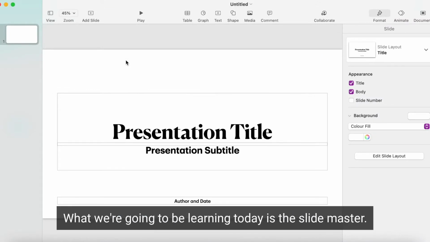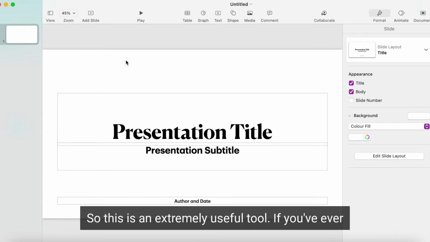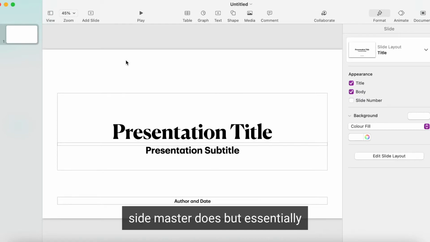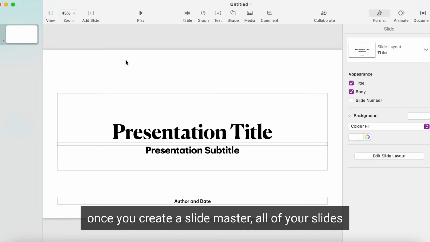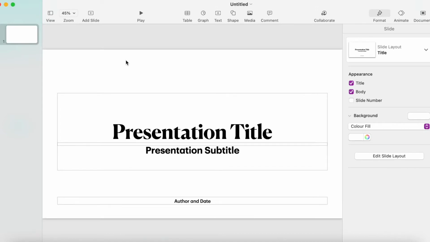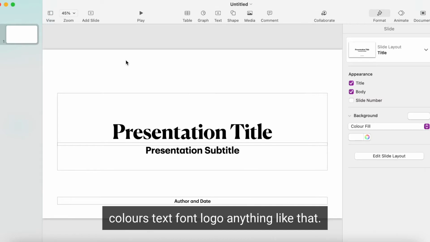So what we're going to be learning today is the Slide Master. So this is an extremely useful tool. If you've ever used PowerPoint, you would have some idea of what a Slide Master does, but essentially, once you create a Slide Master, all of your slides have the potential to be the exact same. So this is very helpful if you're creating a presentation, say, for a company, and you need to keep a consistent theme, such as colors, text, font, logo, anything like that.